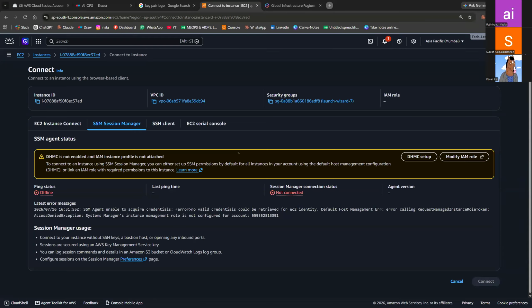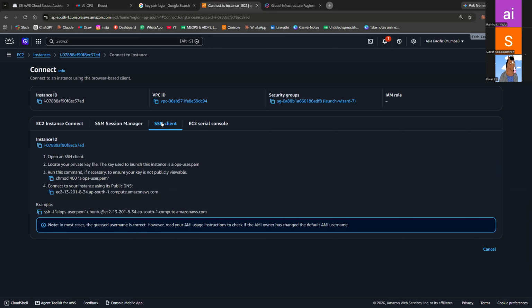Yeah, where we have the SSM. It's Session Manager. So this one, AWS will give you this option to log in directly into your server securely without exposing it to the public side. SSH client, that you can use.